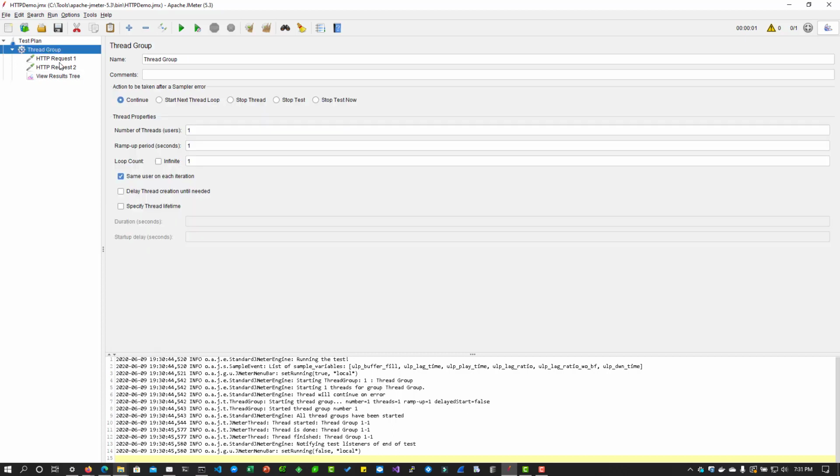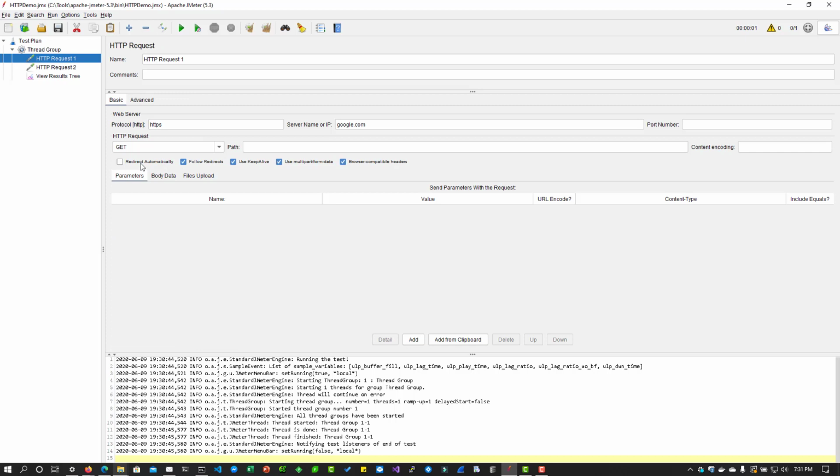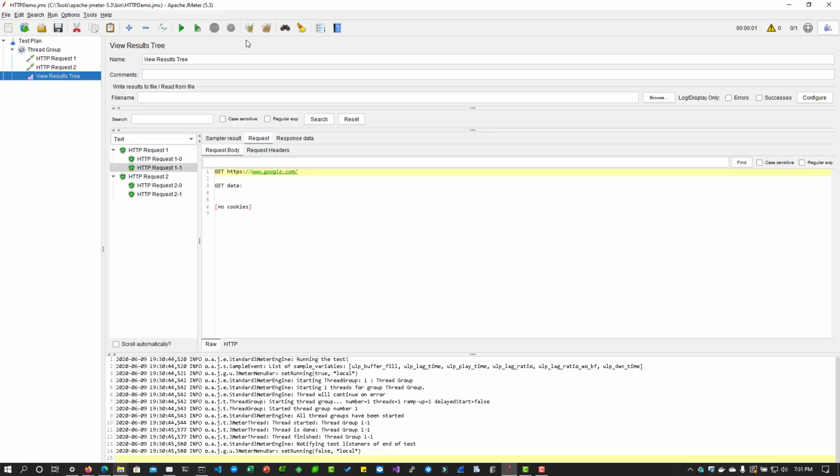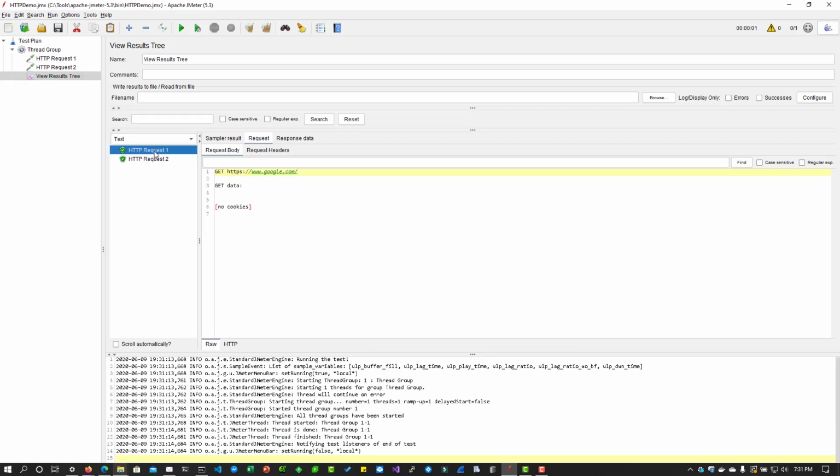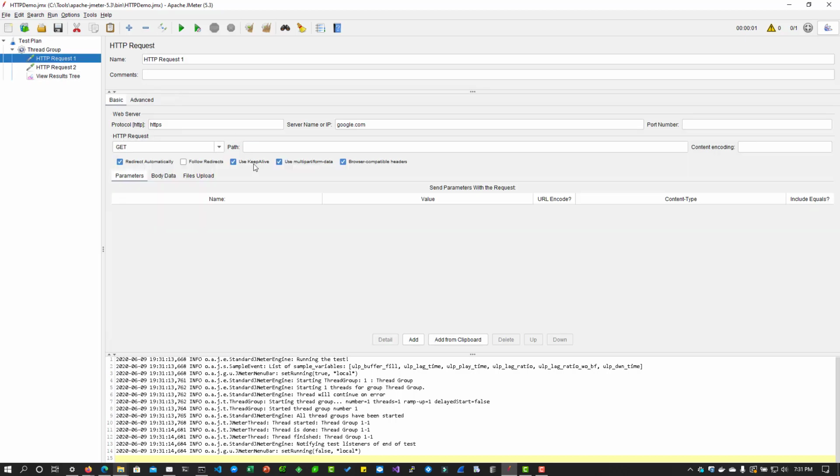Now I'm going to switch on redirect automatically for both the requests. Now if you execute, it will directly hit the last URL wherever it is going to land. So instead of redirecting, it will hit www.google.com and qainsights.com. So this is the purpose of follow redirects and redirect automatically.